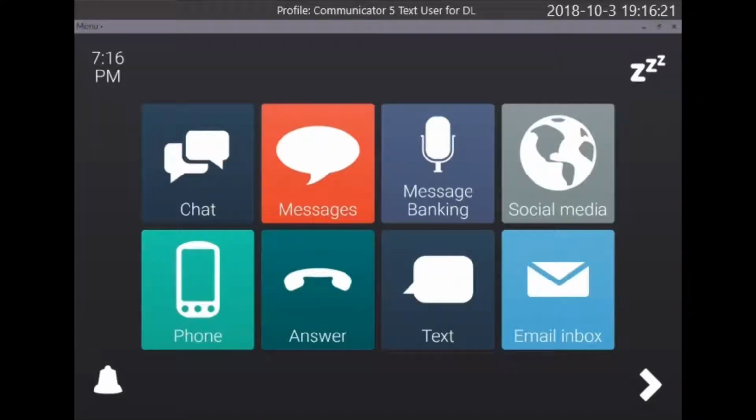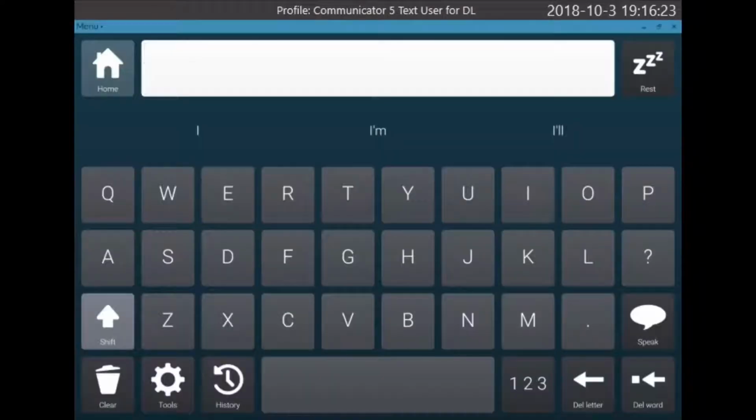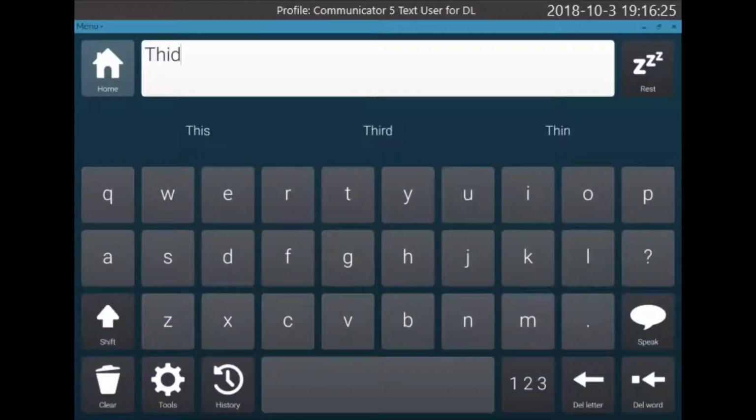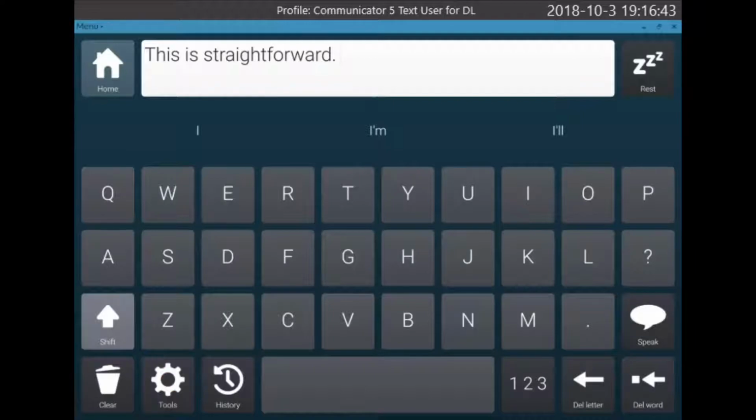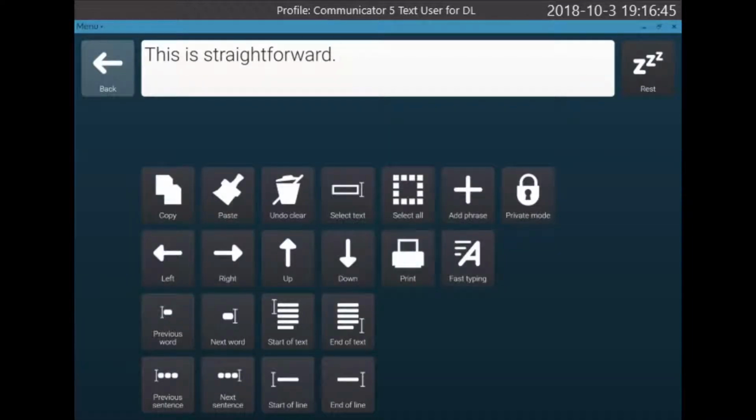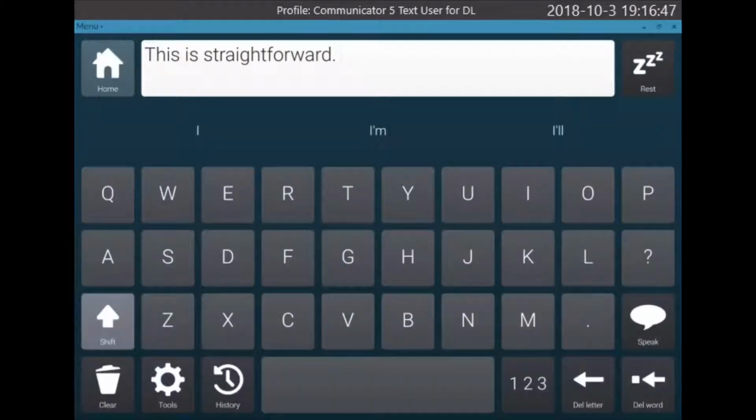We have a lot of tools available: chat, messages, message banking. Quick overview here. There's predictive text that's really pretty sophisticated. It will self-correct as you go along. The settings button brings you to a lot of tools. The Z is a rest button, so you can look around the screen.